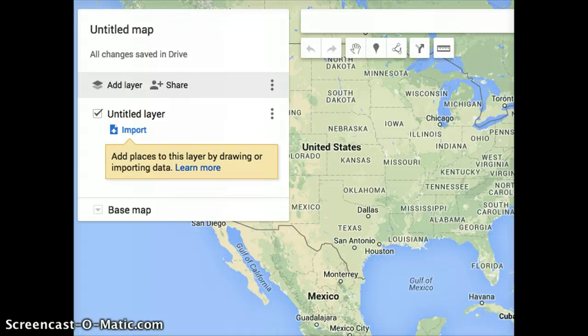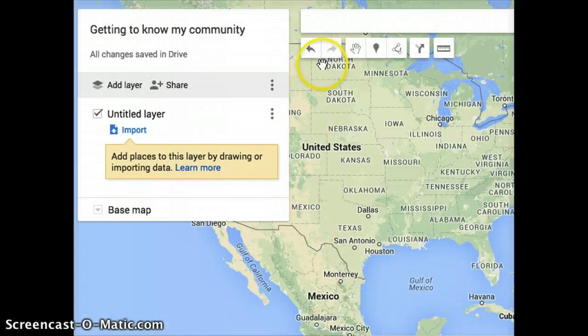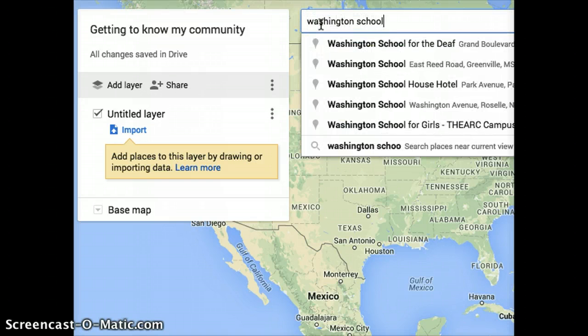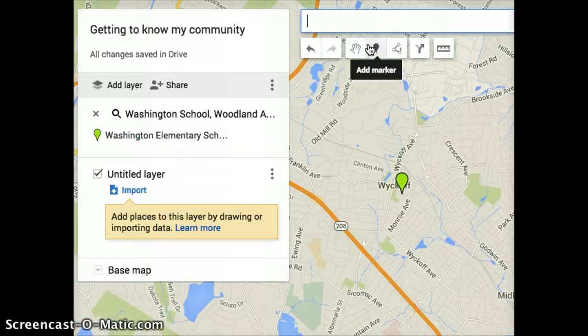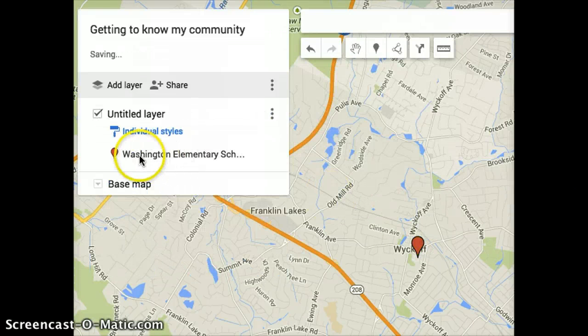Students can use Google Maps to work on getting to know my community. In Google Maps here, let's type in our map title, Getting to Know My Community. And let's start with our school. So right here is Washington Elementary School. We're going to add this to our map. We can see it on the side here.